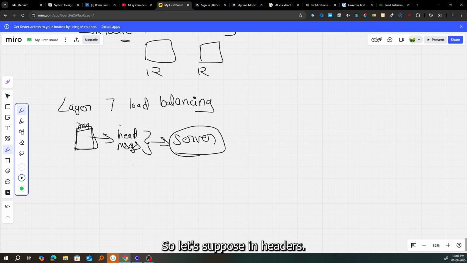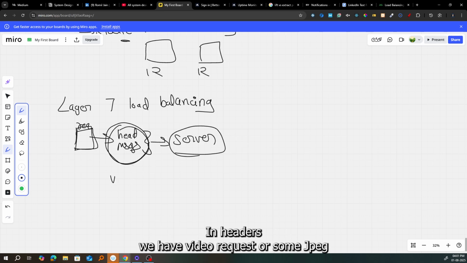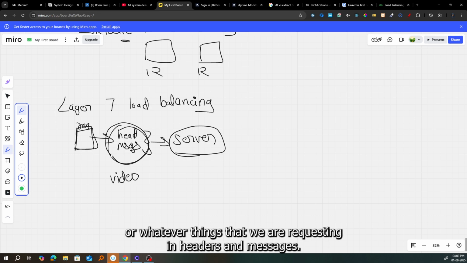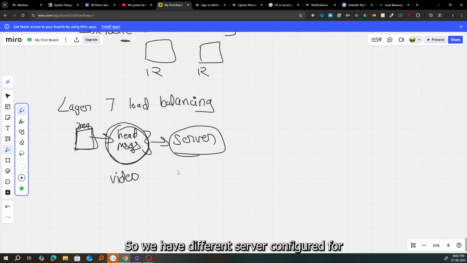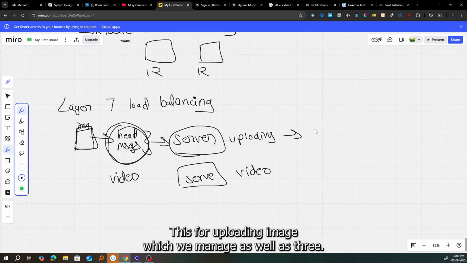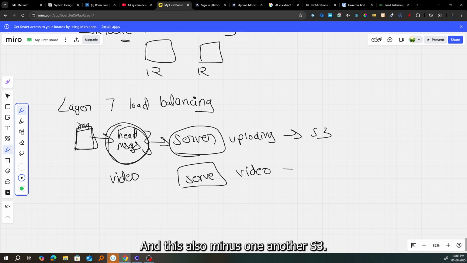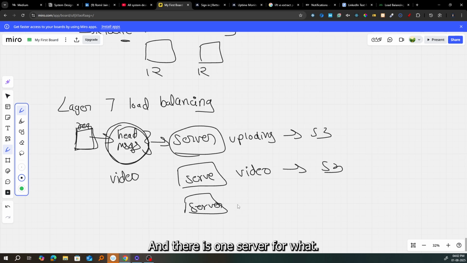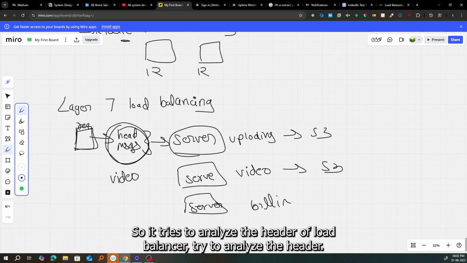So let's suppose in the headers we have a video request, or some JPEG or JPG image, or an MP4 video, or whatever we are requesting in headers or messages. So we have different servers configured: let's suppose this one is for video, this is for uploading images, which is managed via S3, and this also is managed via another S3. And there is one server for billing.